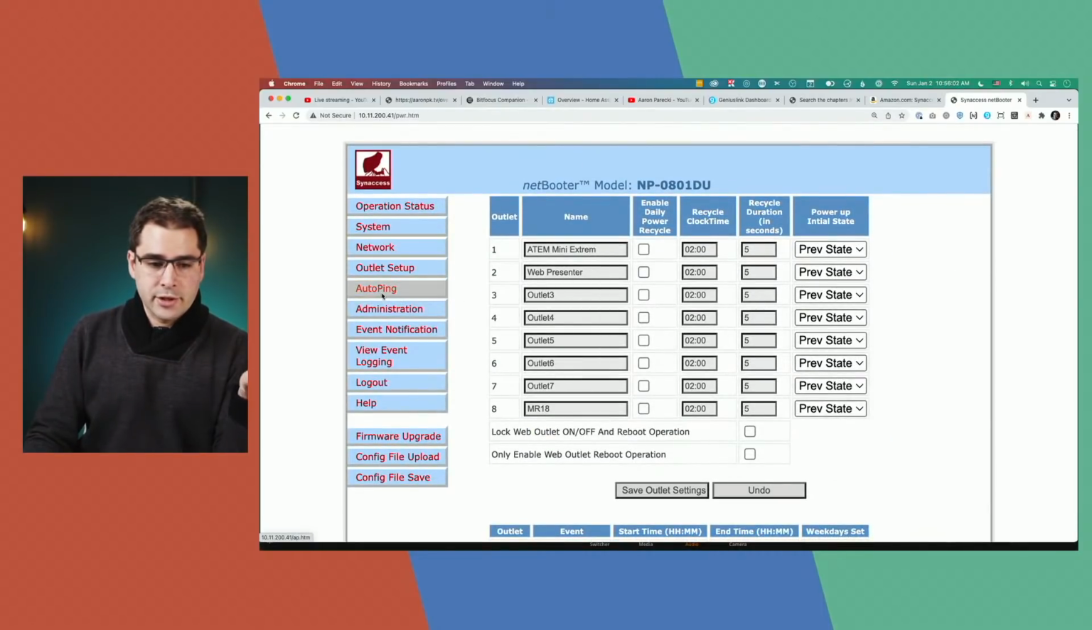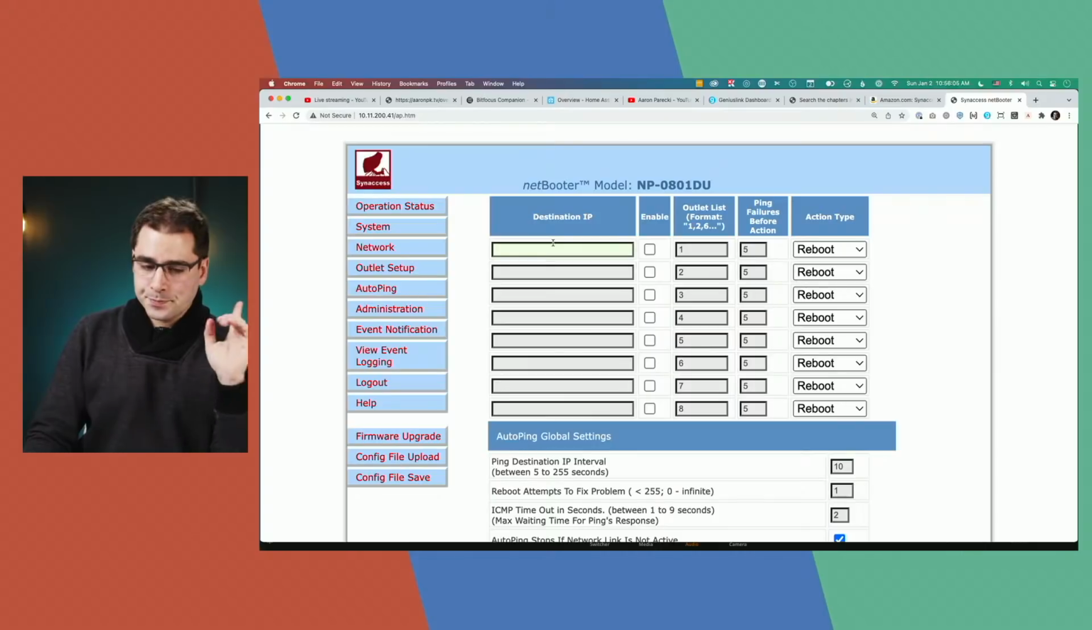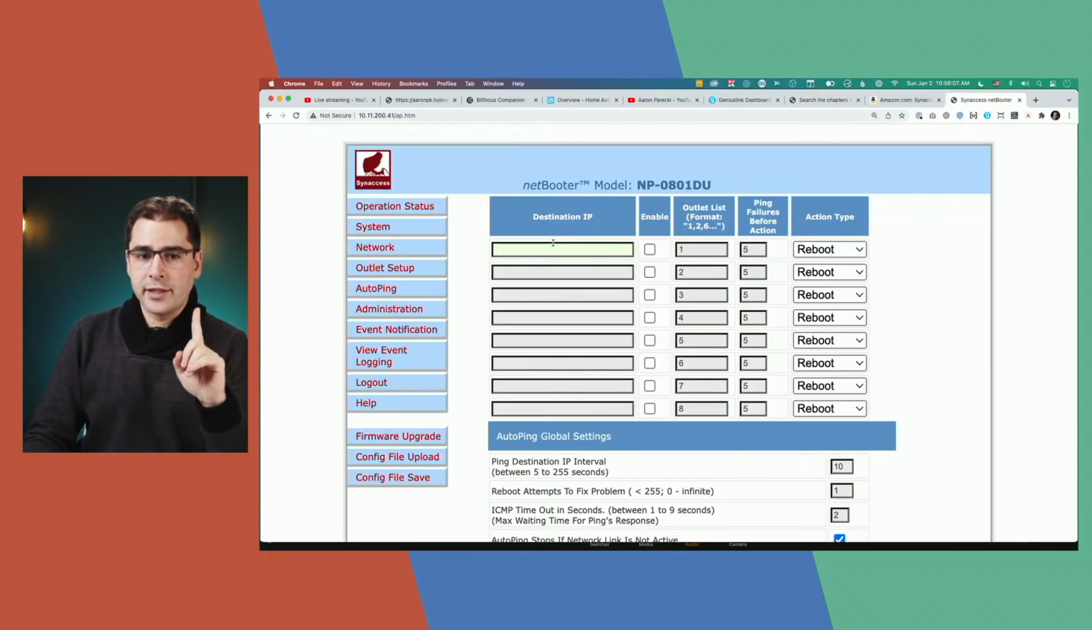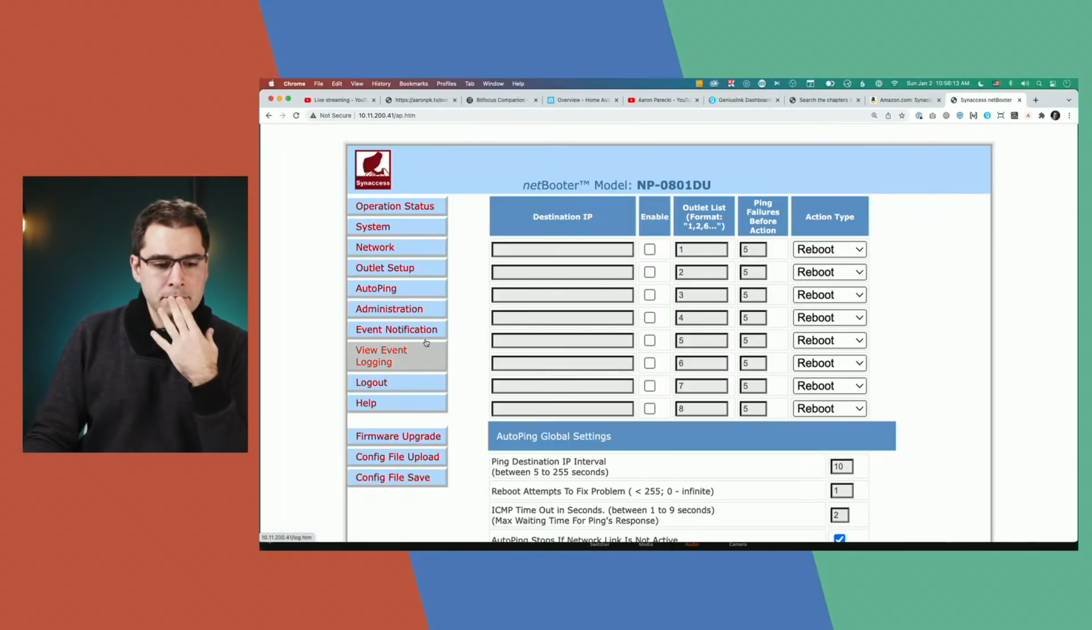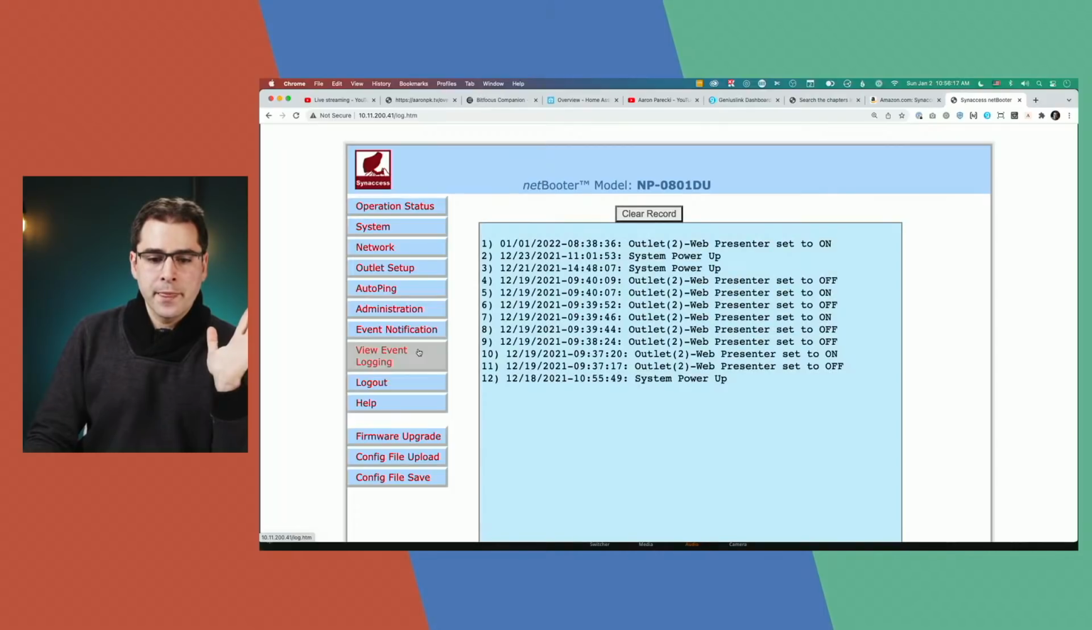And I also don't use this feature, but you can tell it, go ping this IP, and if it fails to get a response, reboot it, which is basically if you need to reboot your router. Kind of cool. But I'm using it for just the most simple thing, which is I want to be able to turn on and off individual outlets.